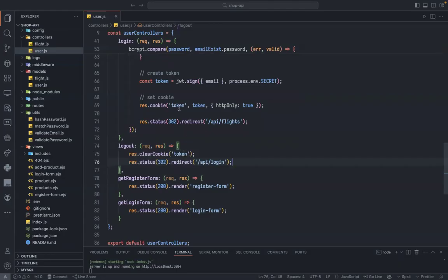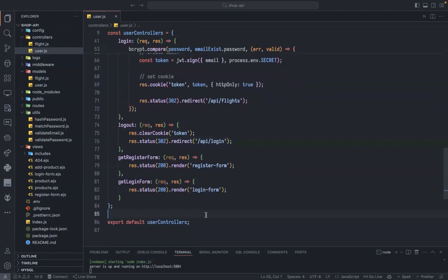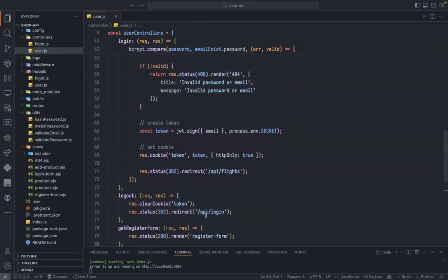So here, as you can see, all I have to do is clear the cookie. And what's the name of my cookie? It's token, and then I can redirect to API/login or API/flights if you want to. It doesn't matter really. Is the idea clear? And now the user logout should be set. And voila.